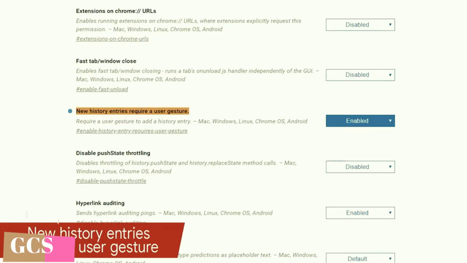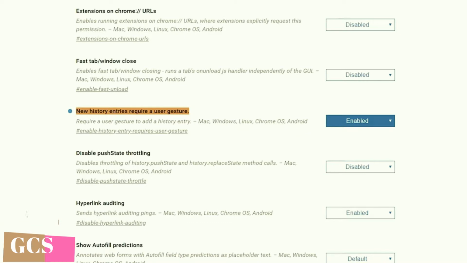You've probably encountered websites that, when you go to use your back button to return to a previous page or site, end up keeping you on the same page. These websites are abusing the history feature, therefore hijacking your browsing experience. Enabling new history entries require a user gesture makes it more difficult for websites to abuse the history feature in your browser.